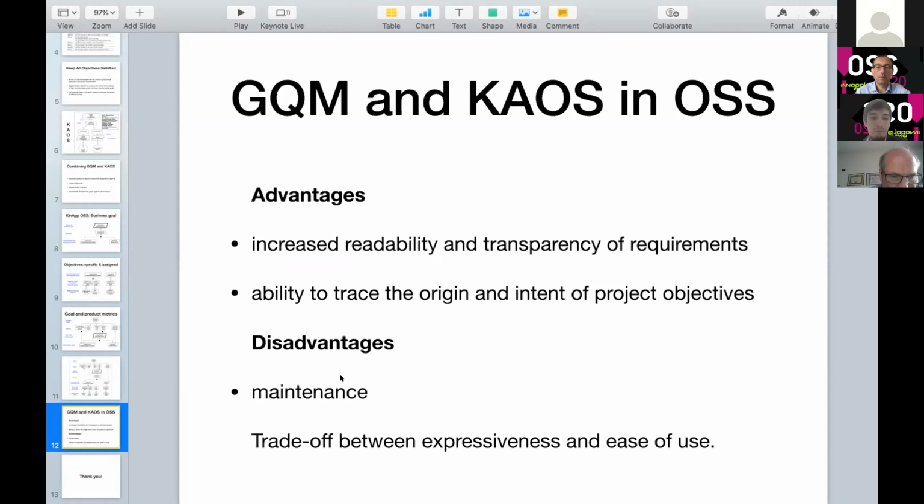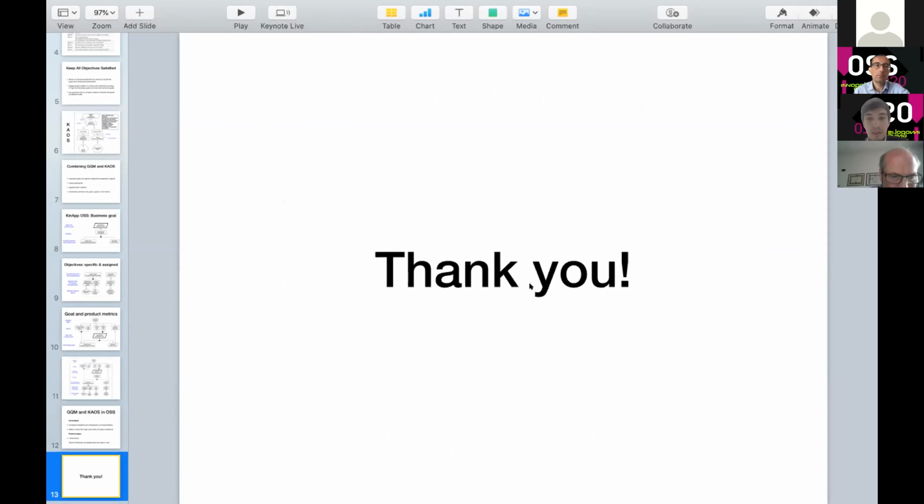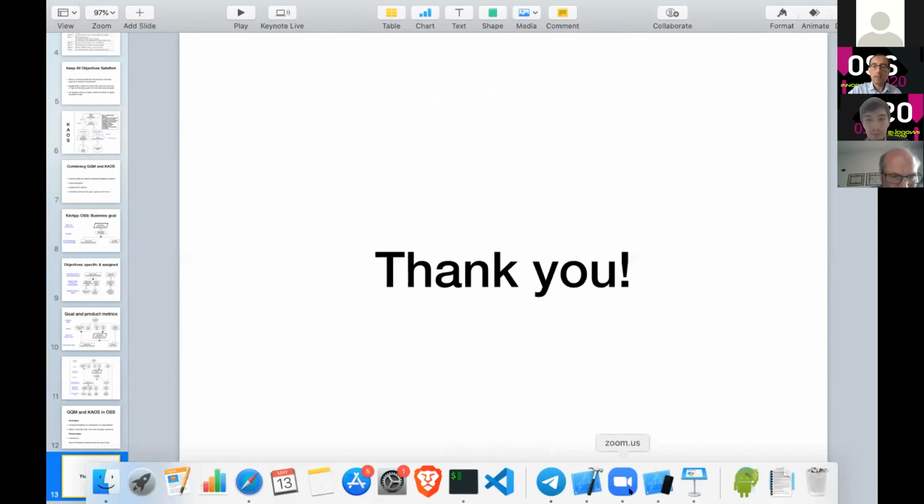So as always, it's a trade-off between expressiveness and ease of use. Maybe instead of CHAOS, which is the main source of complexity, a more lightweight model and approach could be used depending on your project context. Yeah, and that's I think pretty much it. That's the presentation. Thank you. If you have any questions, please let me know.